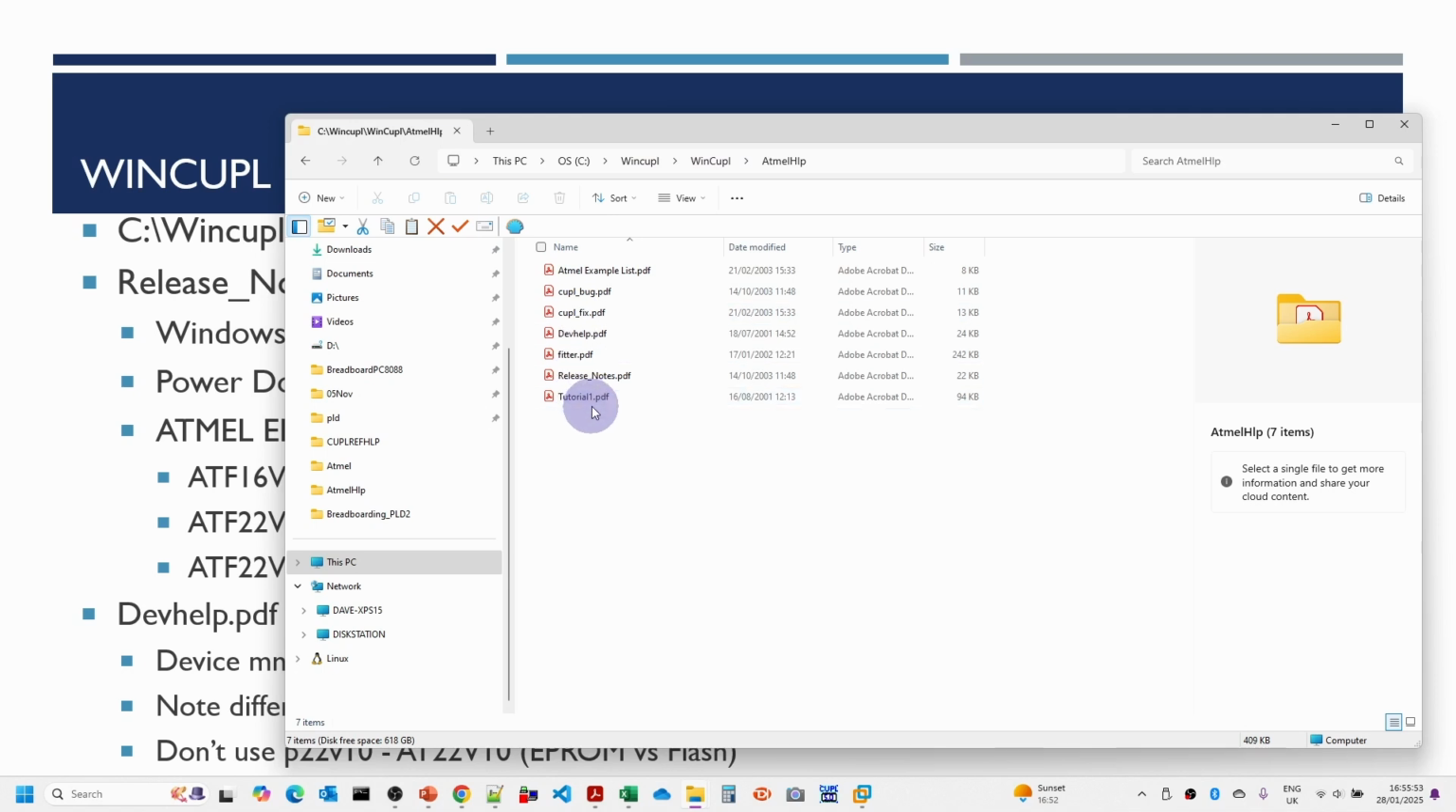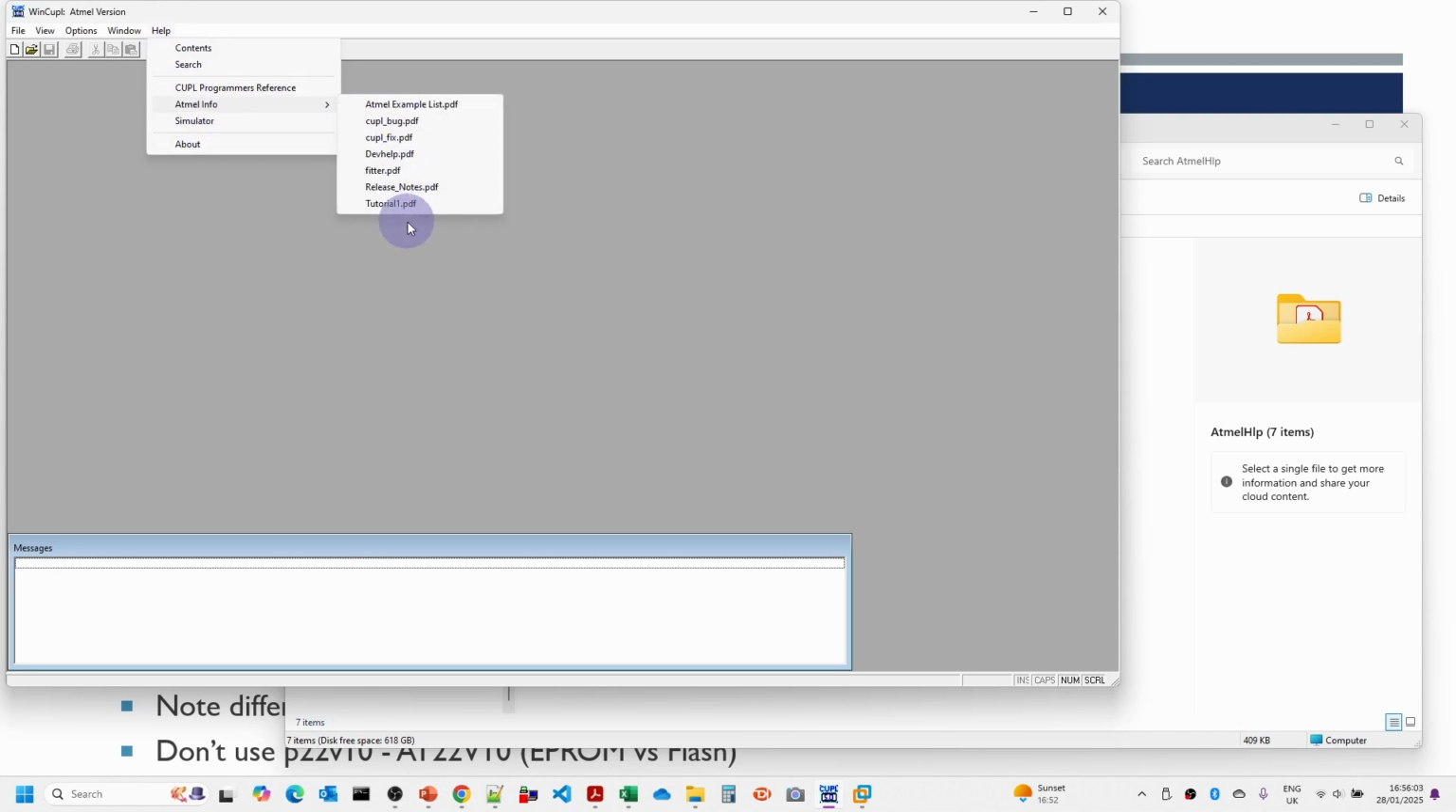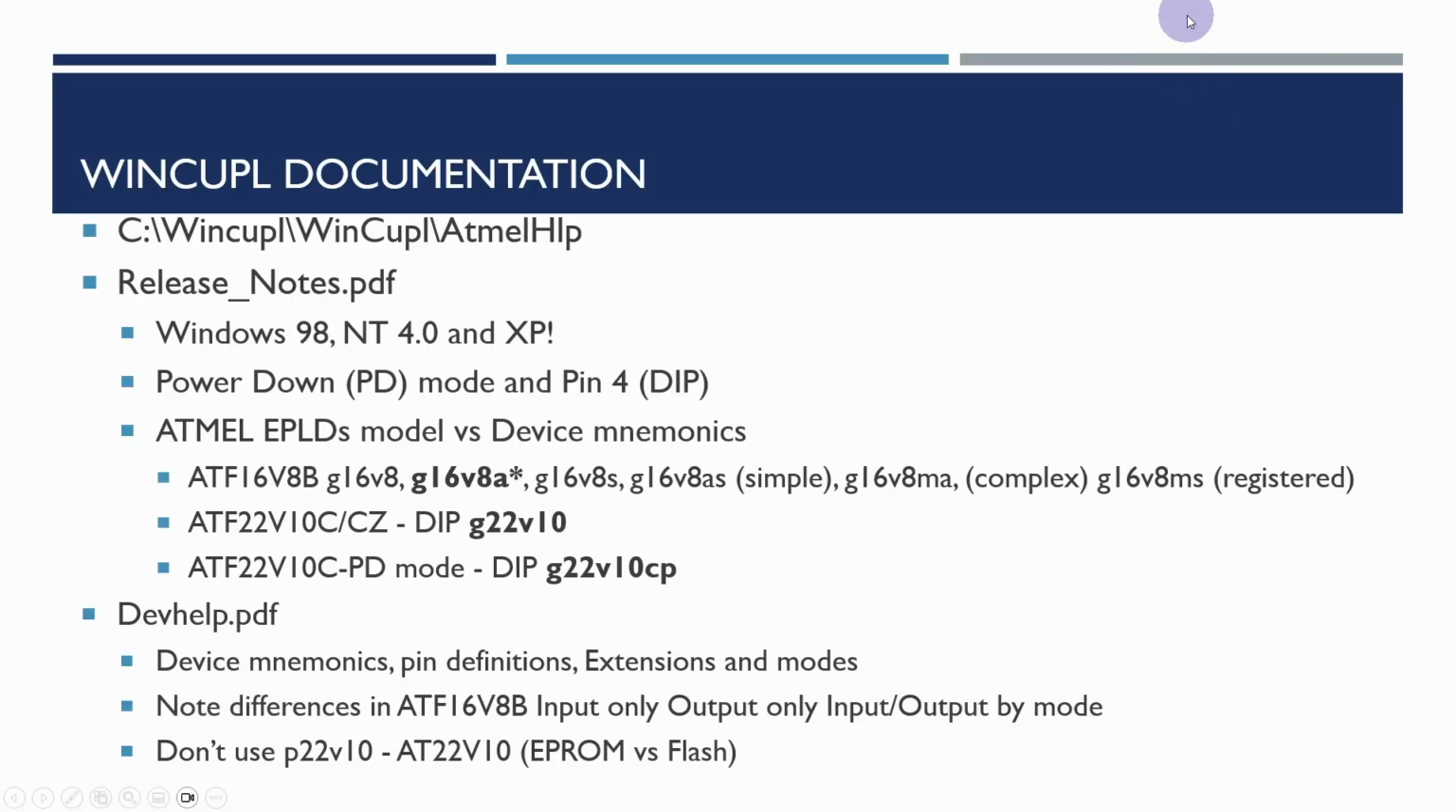So these documents here, which I'll be going through, are also accessible through the help menu. Although the Windows help doesn't work here, we can access these from here. Now, what I would suggest we do first of all, I'm going to go through the contents of these. Not all of the documents are that helpful, but there are a few key things. So as we go through the release notes and the dev help in particular, I'll just call out certain things.